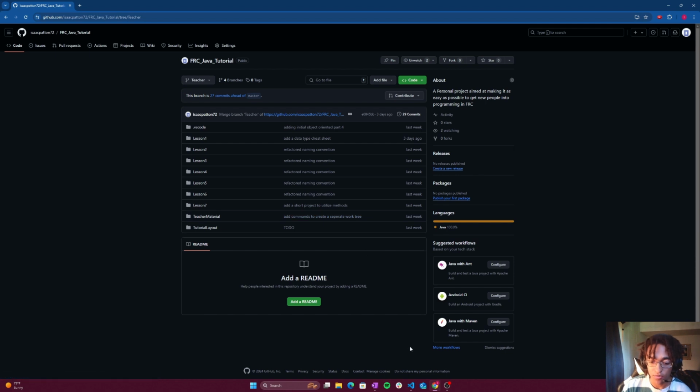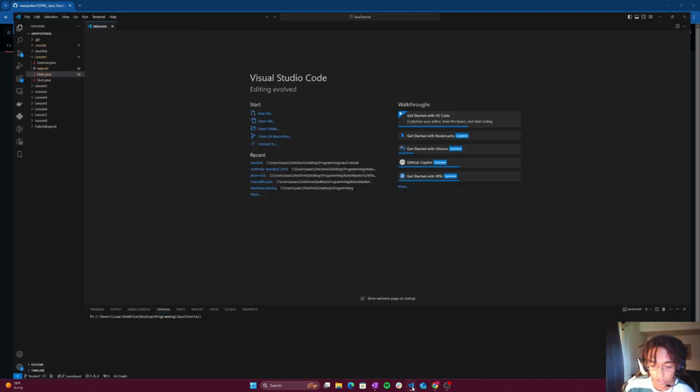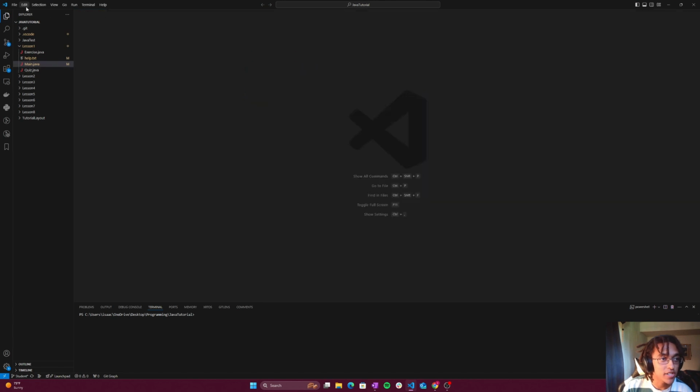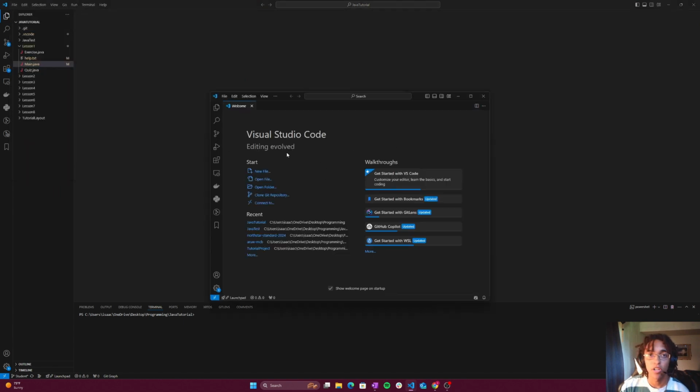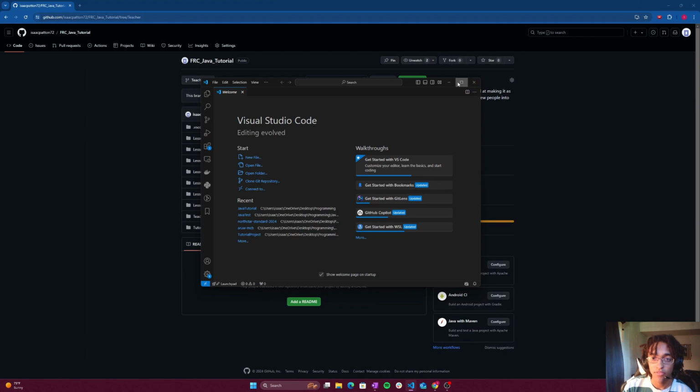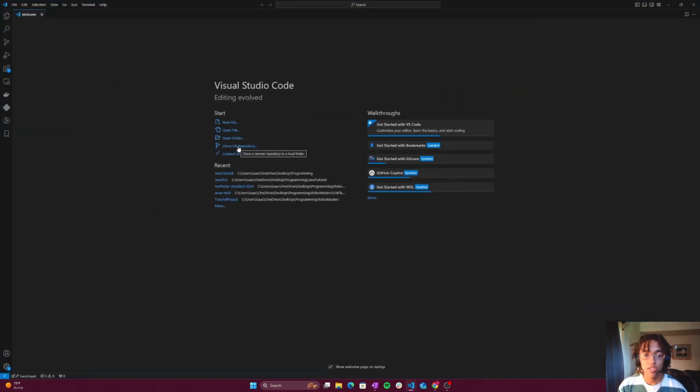And in order to do this, we're going to hop over to VS Code. If you're already in a project and you don't have this welcome tab, you can go to File, then down to New Window, and it'll automatically open up a new window with this welcome file. If I expand this, you're going to want to hit Clone Git Repository, and paste in that link.